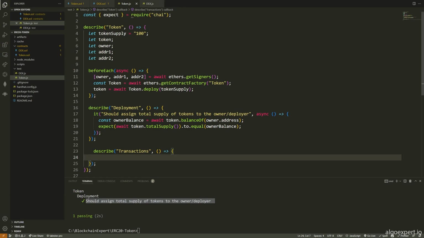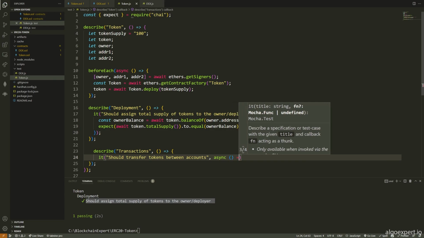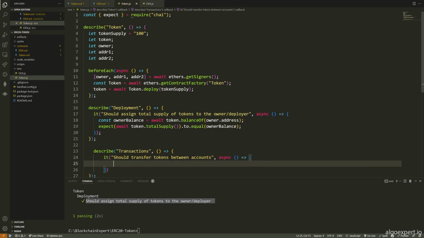We know that this is going to work, but I just want to show you how we test this in case you were to modify the contract pretty heavily. So I'm going to say here, should transfer tokens between accounts. Okay, and I'm going to do another async function here. What I will do is transfer from the owner address to, let's say, addr1.